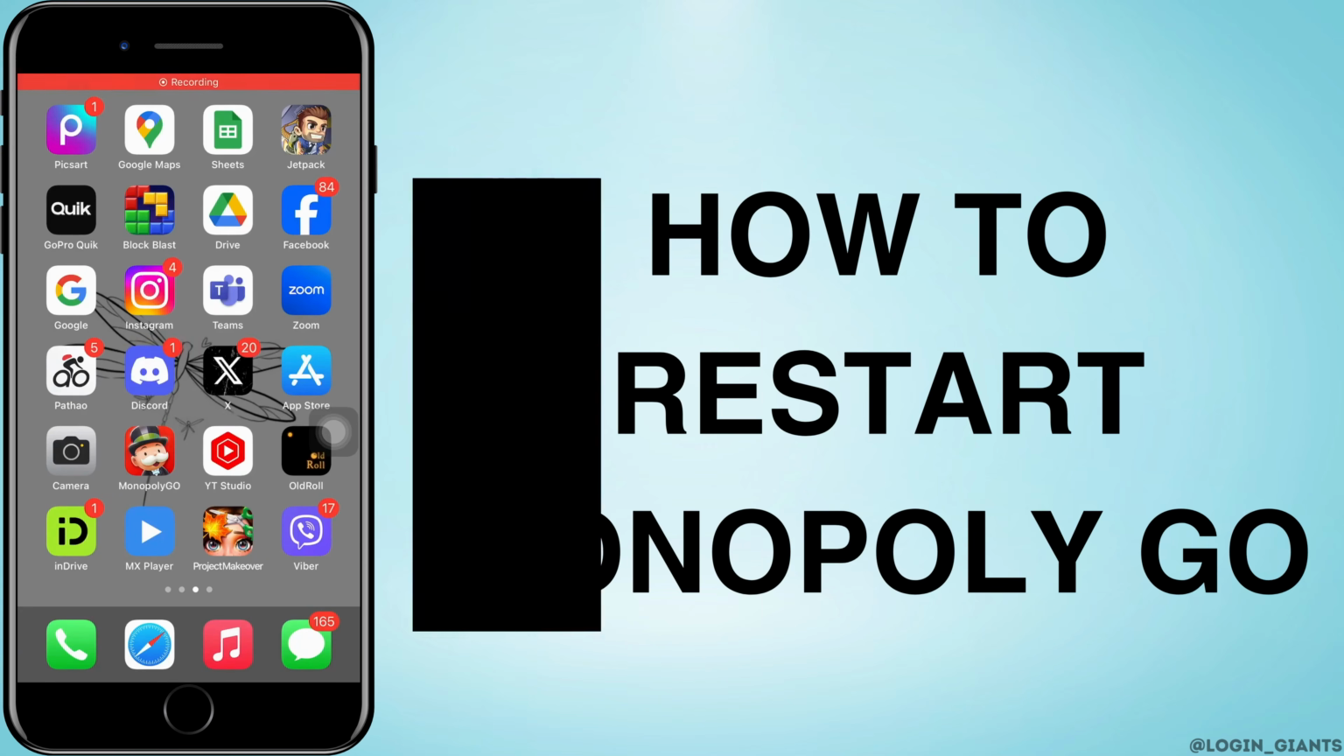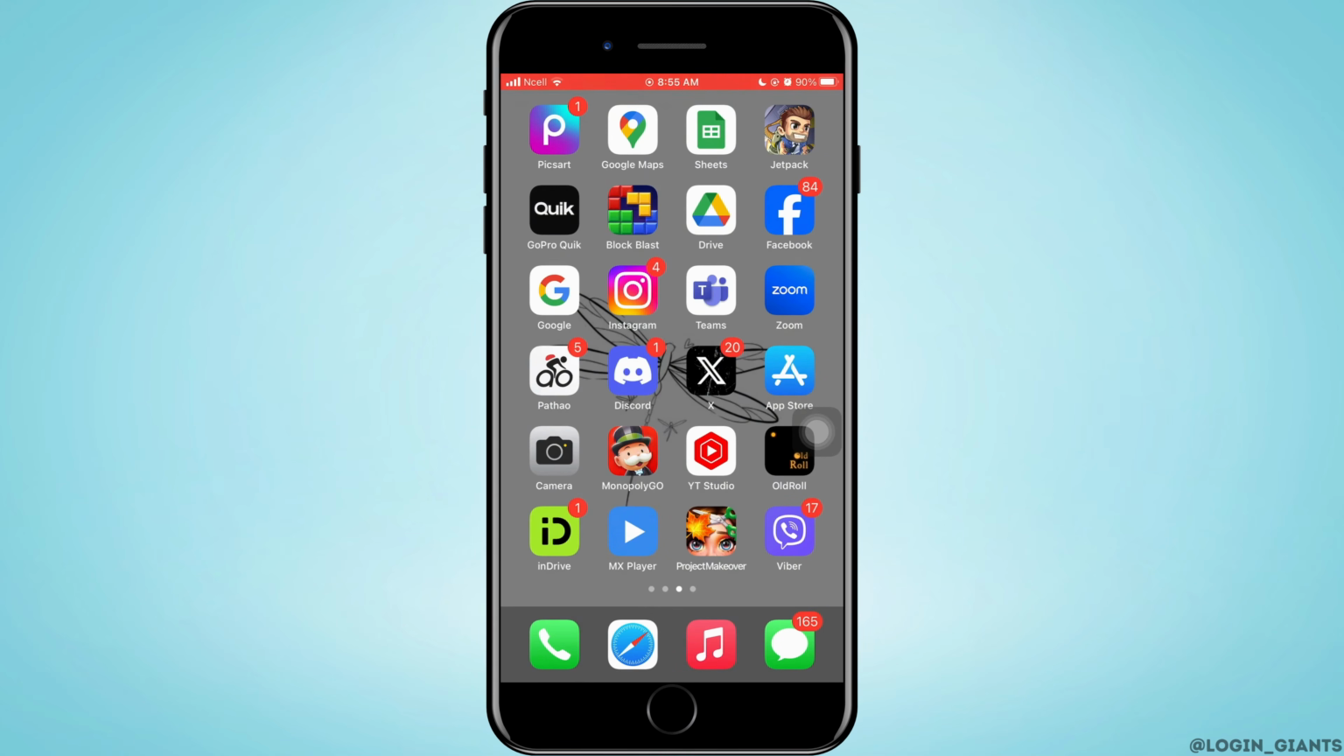How to restart Monopoly Go, and how to fix the message "We are sorry, an error has occurred." So let's jump right into the steps.